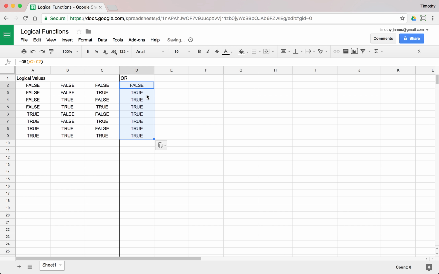We also have AND, which is going to work kind of the opposite. AND will take several parameters, and you'll see that if any of them are false, we get a false result. If all of them are true, we get a true result.